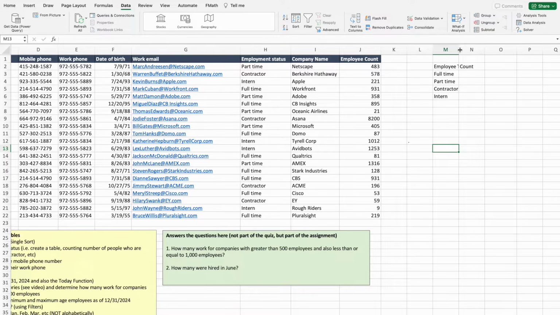I can then hold down my left mouse button and drag it, or I can double click and it will auto size it for me. We're going to do that, and we're going to make this look a little bit nicer in a minute. But we're now going to use the count function to count these.